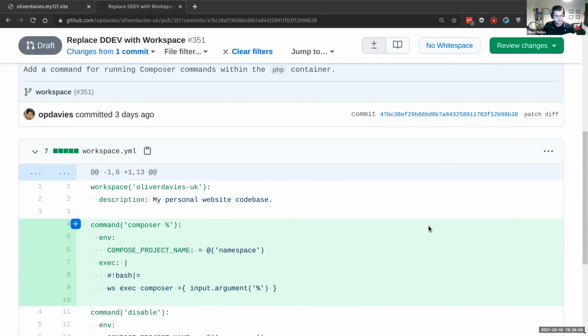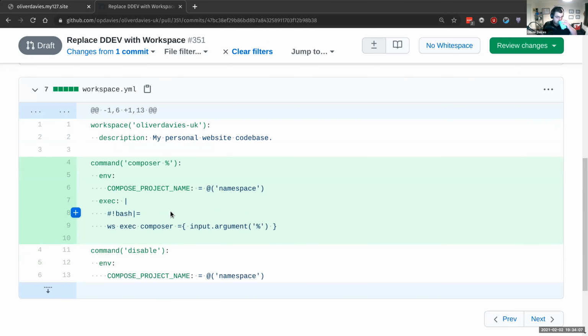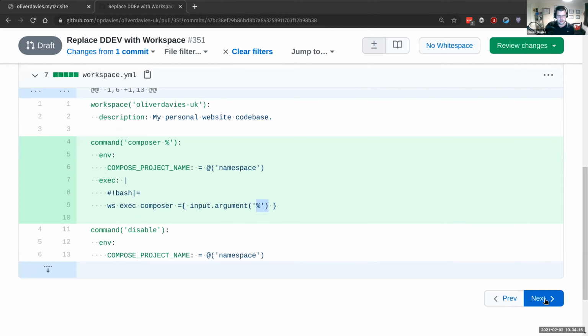I added one for Composer. So this is just going to use that exec command that we just mentioned. Do exec composer, pass through the same arguments here, same wildcard % argument.